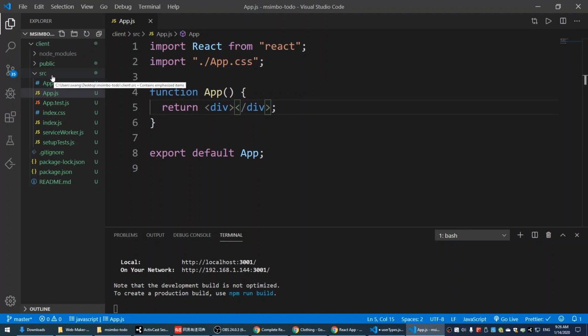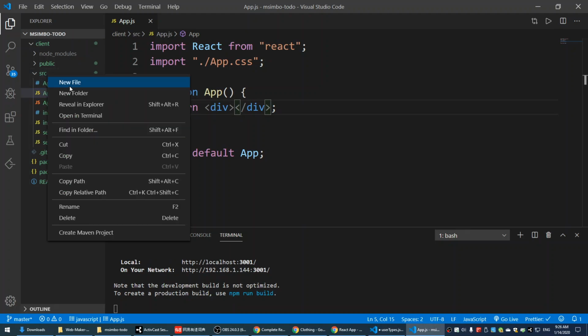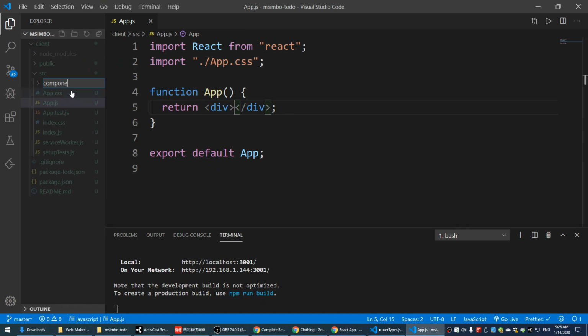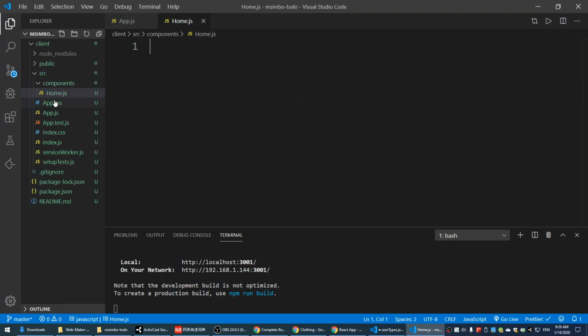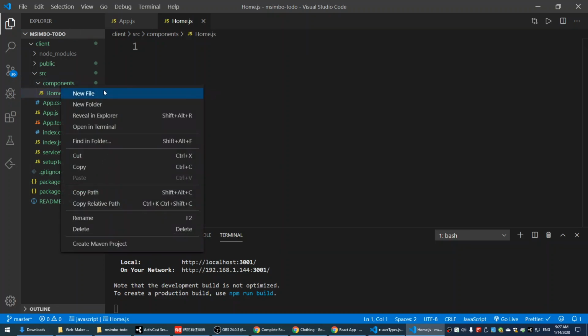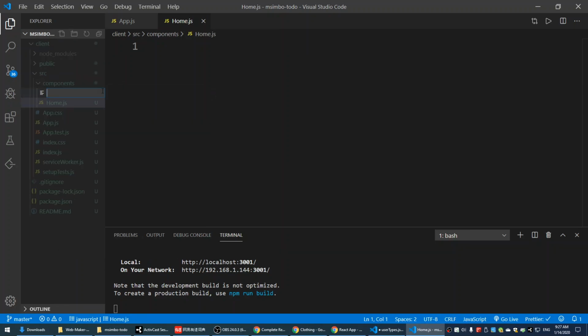Firstly, in the source folder, let's create a new folder and call it components. Inside here, you can put all your components. I'm going to create, let's say, home.js, the home component. You're going to capitalize the component's name, so Home, capitalizing the first character. For the Home component, as we just designed, we're going to have a sign up.